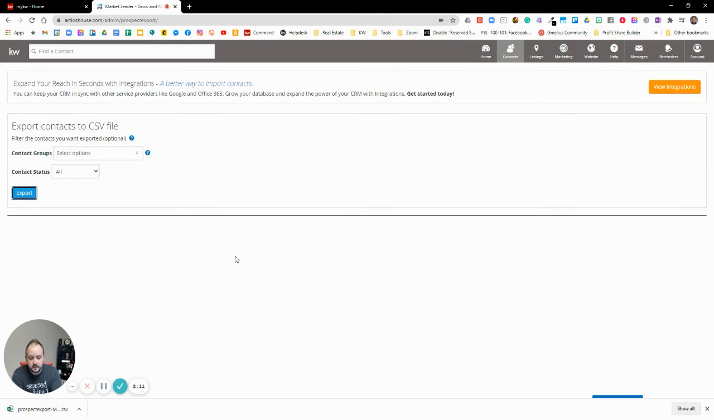Now keep in mind, any saved searches, anything like that, and notes do not export. So if you have particular contacts that have notes, you're going to want to go into those contact records and copy and paste those, probably into the notes within their contact record in Command, or at minimum into a Word document or somewhere where you have a record of those. So that's how to do a full export.